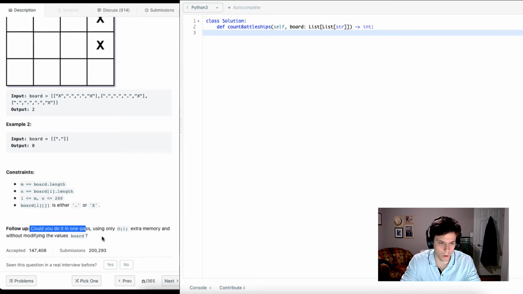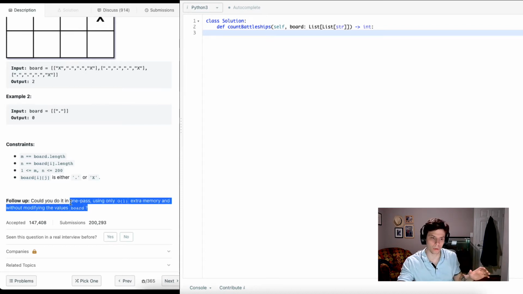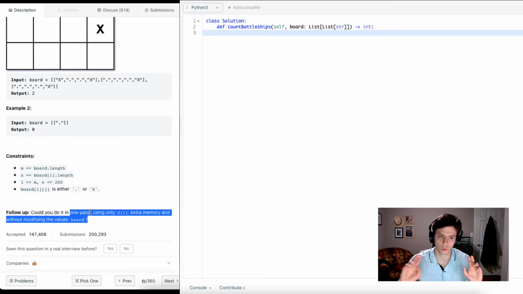And the follow-up says, can you do it in one pass using only O(1) extra memory and without modifying the values in the board? Now, the solution that modifies the board would be very similar to the solution I posted for Number of Islands, a depth first search solution where every time you find a battleship, you switch all of the adjacent squares to periods, so you're really only counting whenever you find X's. We're not going to do that, because we don't want to modify the values on the board.